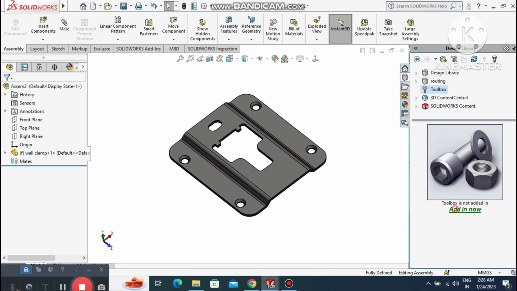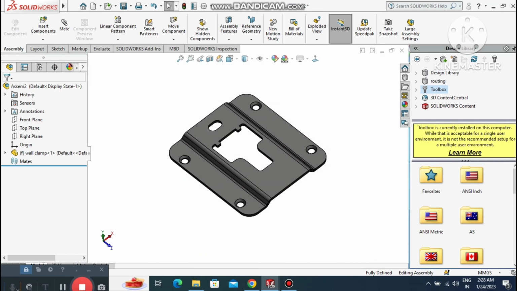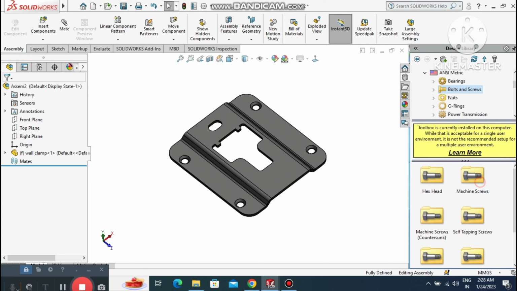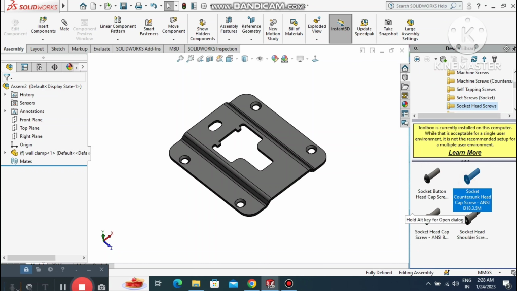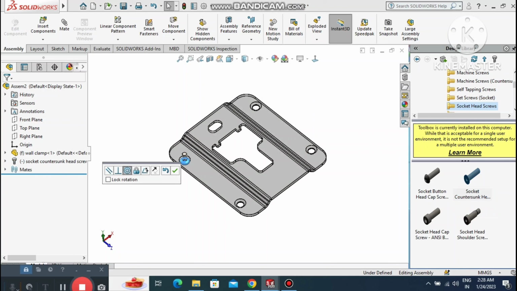Here we go to the tool design library. Now select toolbar, and the Windows pop-up is on. Now we select ANSI Metric, select bolt, select machine screw, and now select socket head screw. Okay, now here we need a socket countersunk bolt. So simply select and drag it to this circular body where we apply this screw bolt.